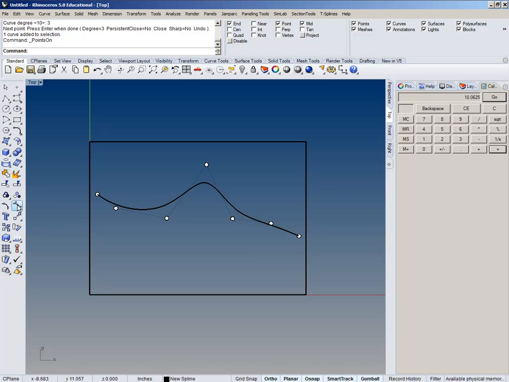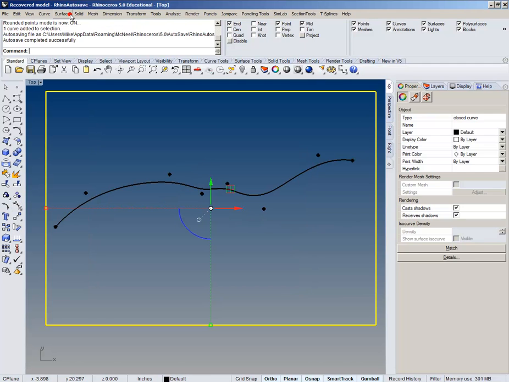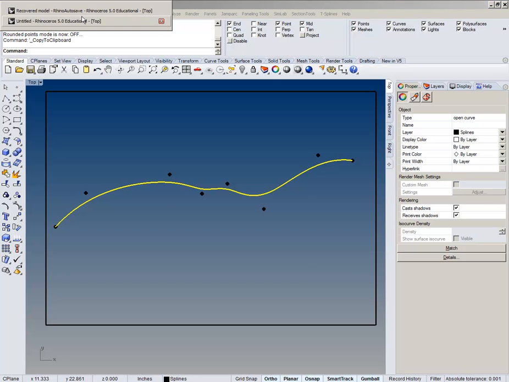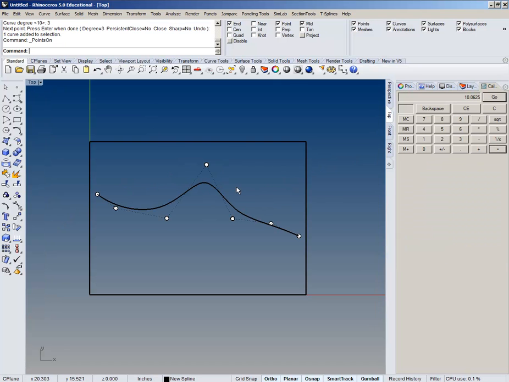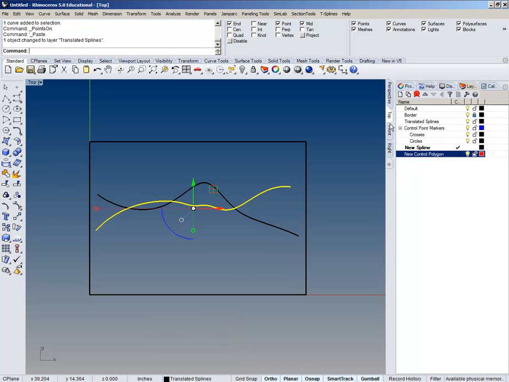I'm going to run that type of thing. I did an earlier one from that drawing as well. This curve here. So I'm going to copy that one and bring it over here. And I'm going to paste it in there. So now I've got two of those curves. And I'm going to change it to the translated spline layer. So now I've got two of those curves on there.